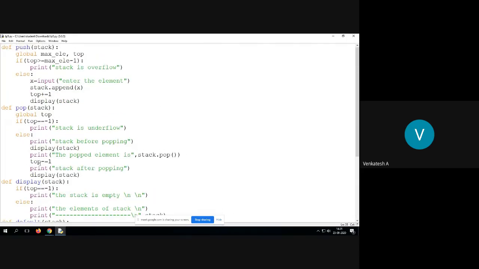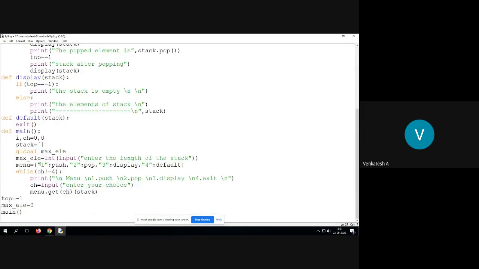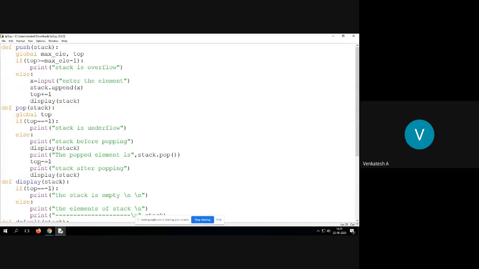Then on what basis are we deciding the functions? As you told, stack has two basic operations, push and pop. Push is for inserting and pop is for deleting, that is to remove elements out of the stack. Apart from these two operations, we need one more operation, that is display, to display all the elements that are available in the stack.